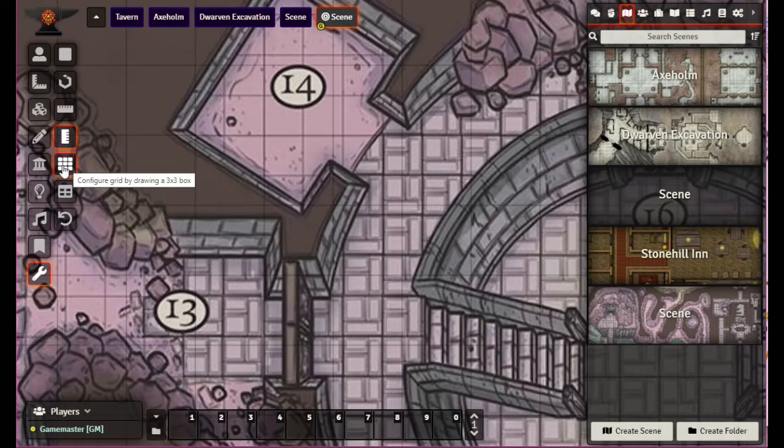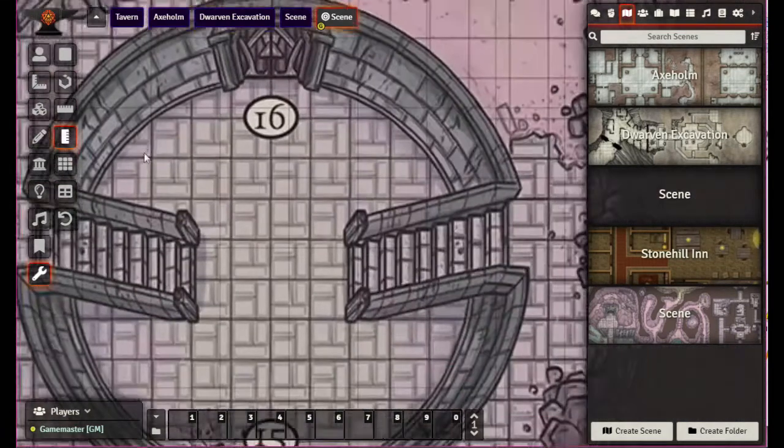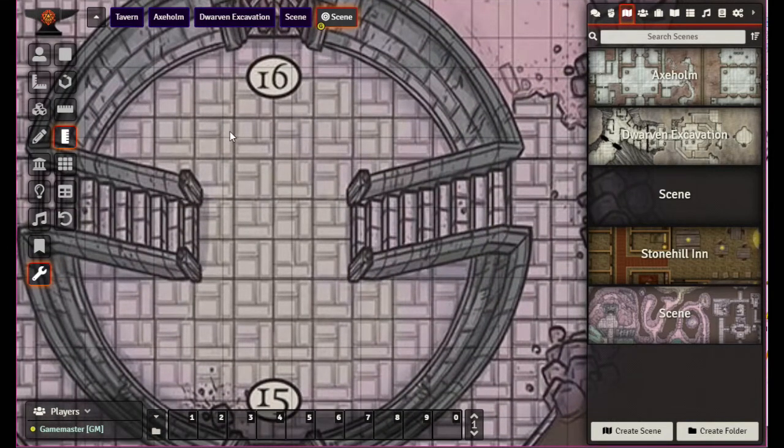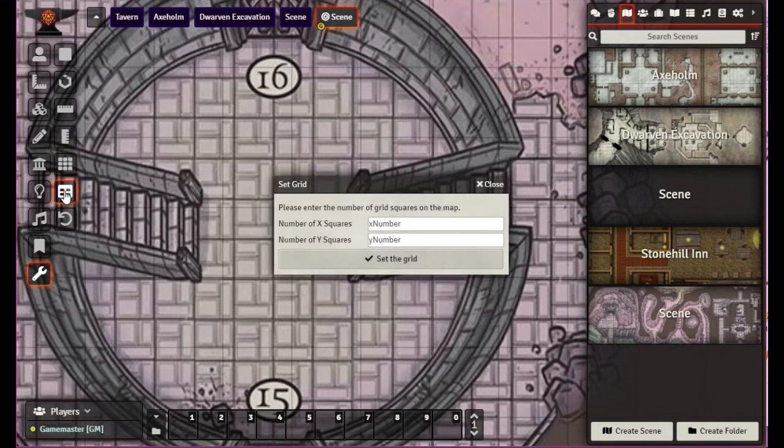Now you can also do it by drawing a 3x3 box, which will help Fantasy Grounds figure out exactly how this is going to be. So if we come in here and click on that, then we can come to this spot right about here, and we can draw a 3x3 box. Now that's actually 4. There we go, 3x3. So maybe about there. Grid size must be 50. That was greater, wasn't it? Configure the grid with known XY coordinates.